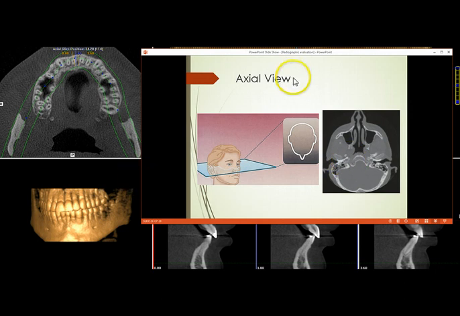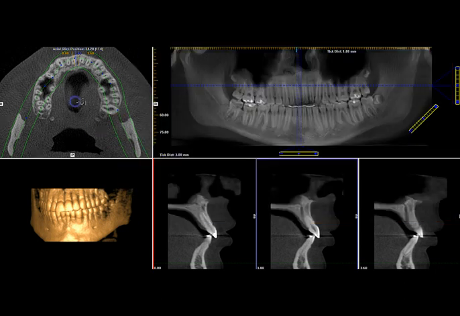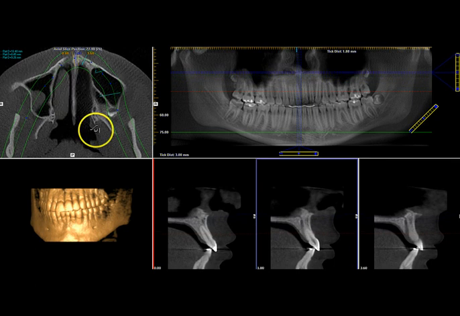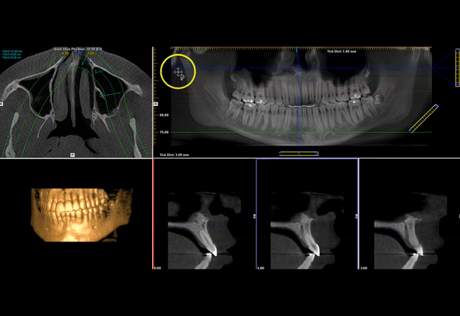So what is this view for? If you're looking at this view, you can have a good idea of the ridge, how wide the ridge is. Okay, and let's go up and down, and you can see nicely that's the palate. We're going all the way to the nose, and obviously this is correlated.